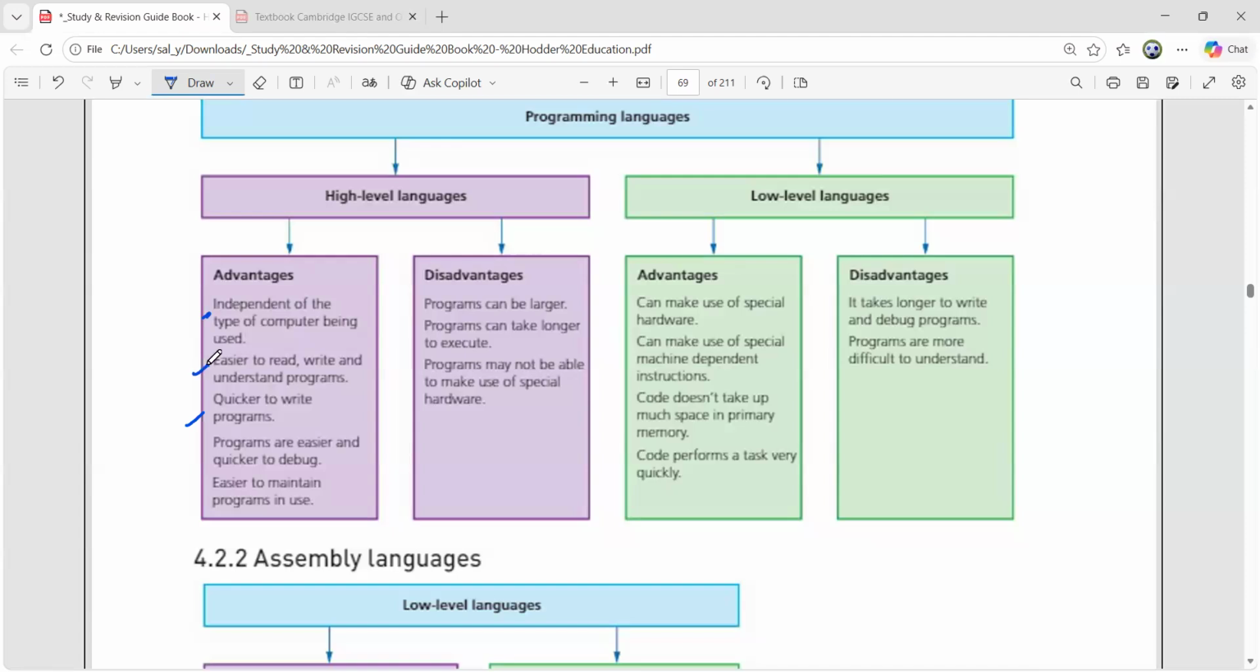Understand also. Programs are easier and quicker to debug. Easy to maintain programs in use. And maintenance means making changes in future maybe. Disadvantages, programs can be larger because they are going to consume more memory.